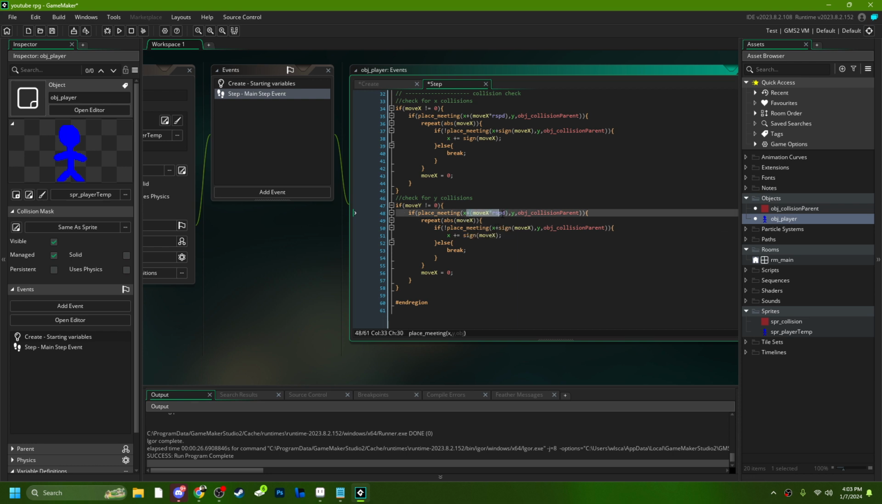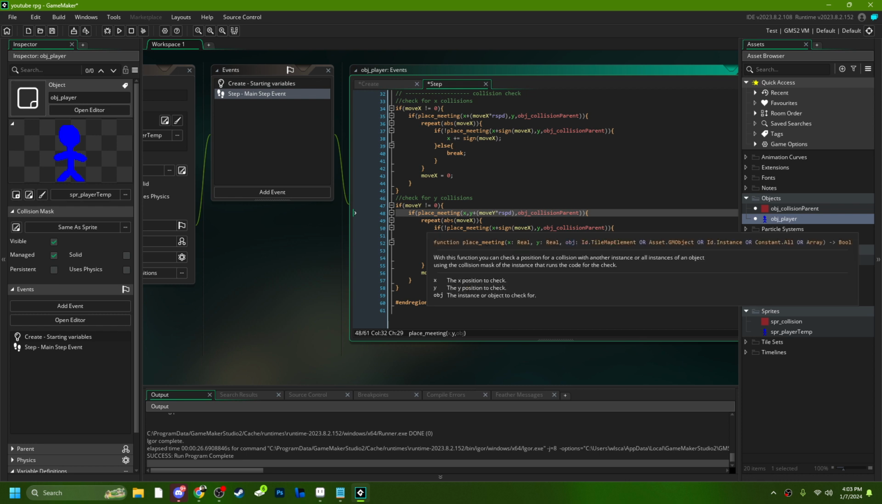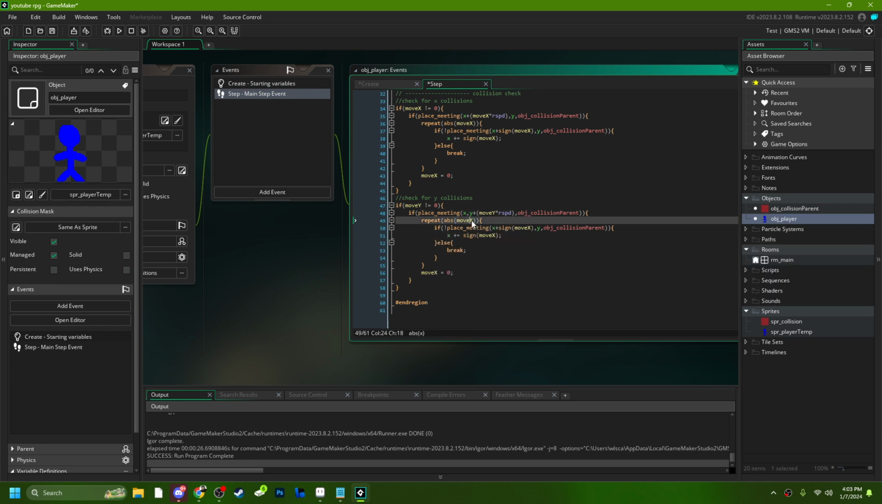Our X, well, we're not testing for X anymore. So we're going to remove that from X. We're going to put it on Y. We're going to change this to our move Y speed times our running speed. So our maximum possible Y movement is their apparent. So repeat your absolute value of move Y. So it's not even going to fractionally. It's going to give an absolute value of Y. It's going to keep repeating until breaks or Y becomes 0.